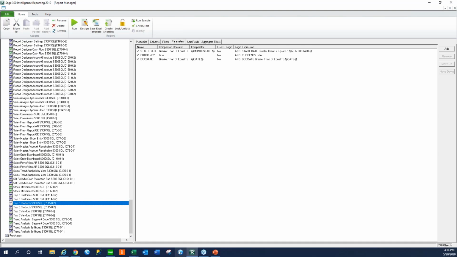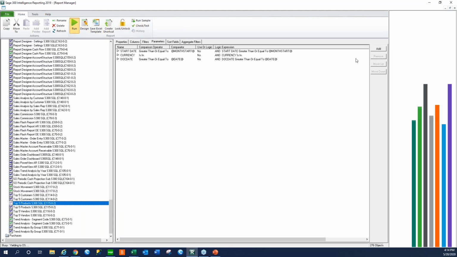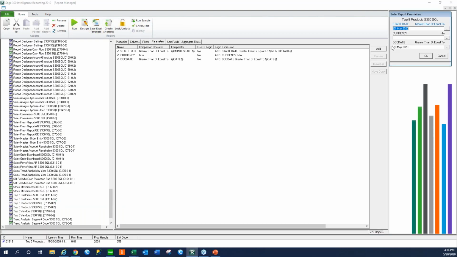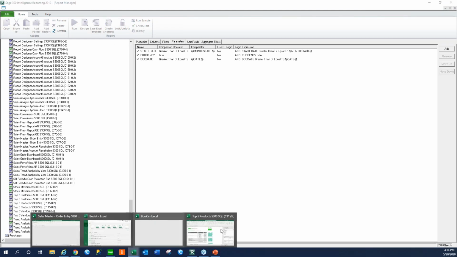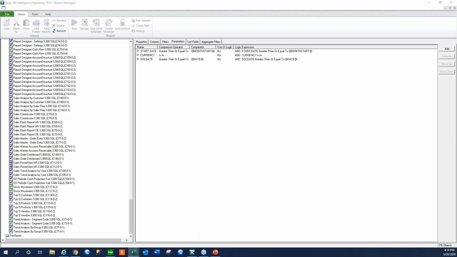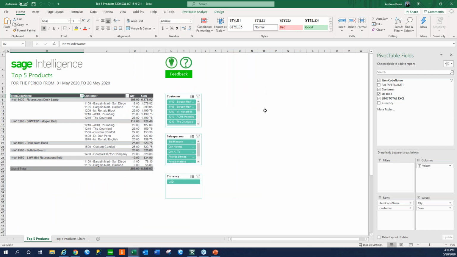So now that we've gone over those, I want to show you how to actually edit and adjust a report. If I were to run this right now, it'll prompt me for that new document date we've added. I've left the currency code in there. When your report runs, you get all your information like this.